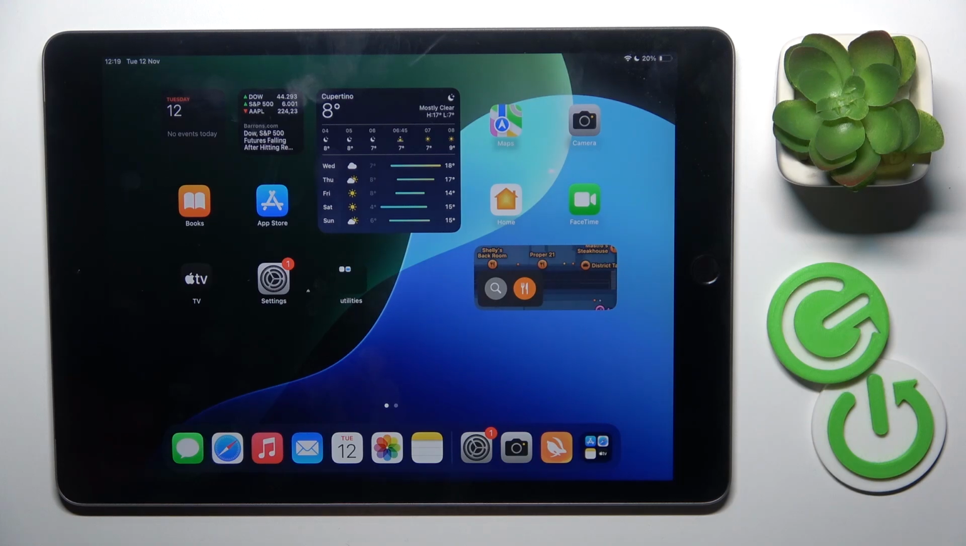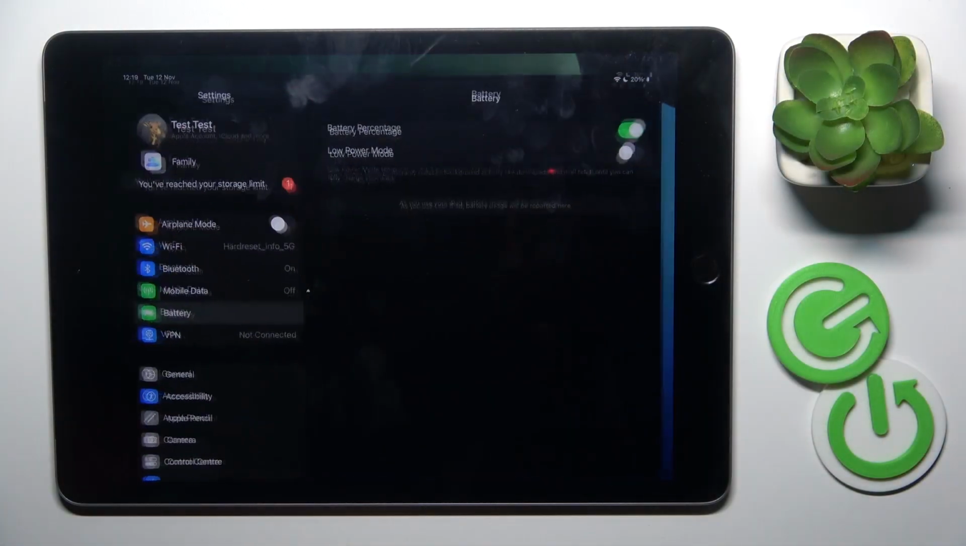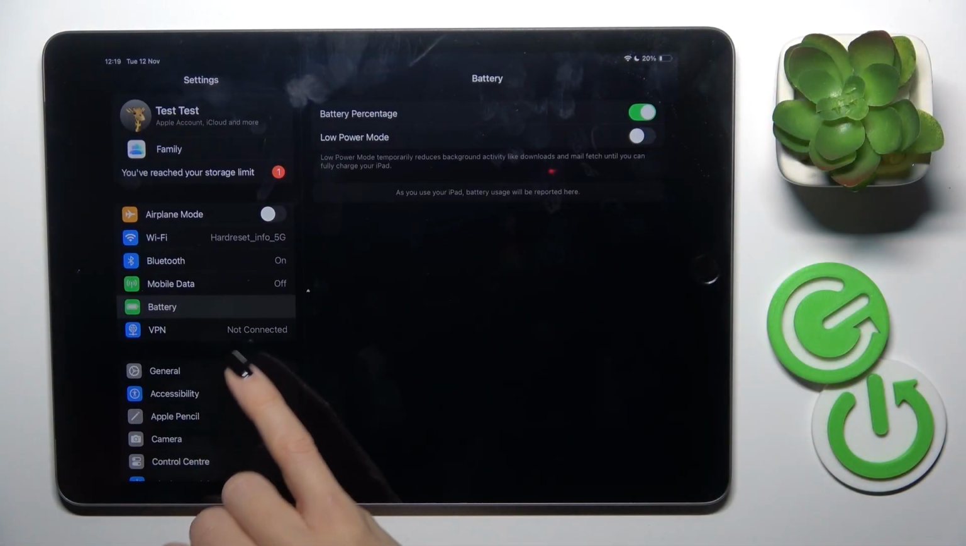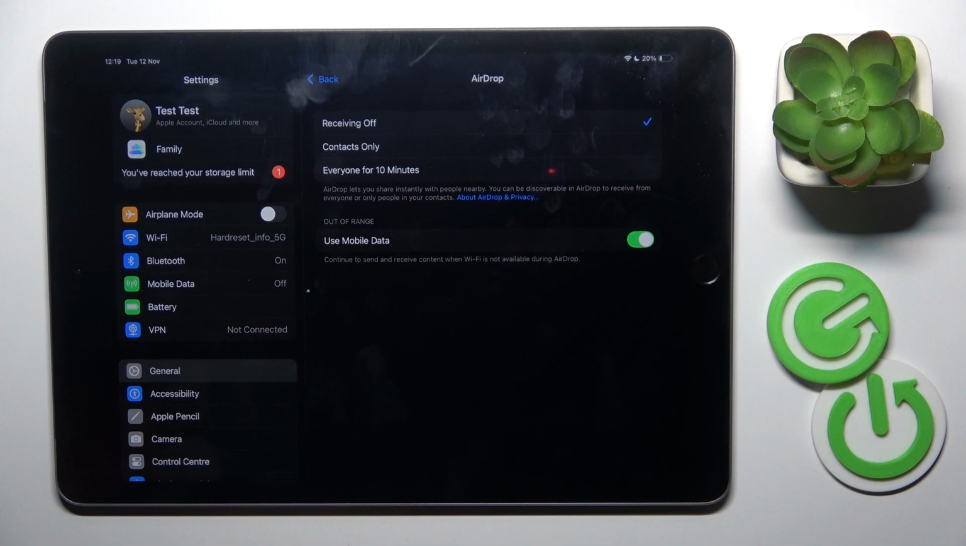Hello everyone, in front of me is iPad 9th generation, and let me show you how to activate AirDrop. At first open the settings, then find and select General, go to AirDrop, and as you can see now we've got receiving off, so it's turned off.